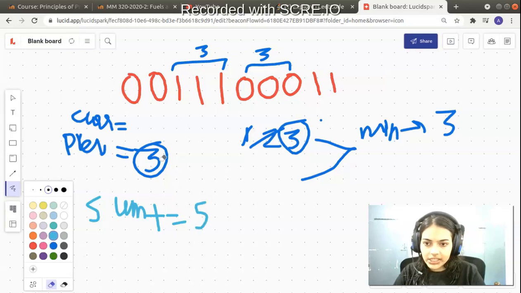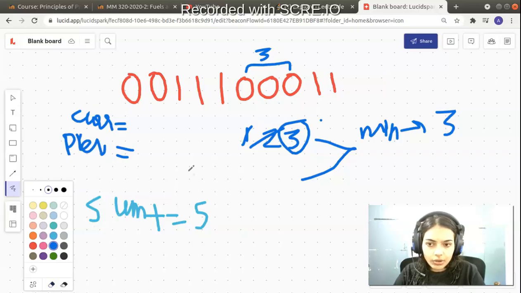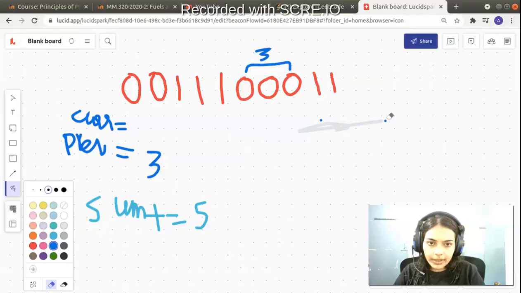Now I will make the change. Previous will become equal to current, right? Because in previous we are holding this particular block for the next iteration. So previous will become equal to current, which is also anyway 3, and then current will again become equal to 1. So let me change that and write that here. So for this particular iteration, current is 1. Okay, now let's go ahead.